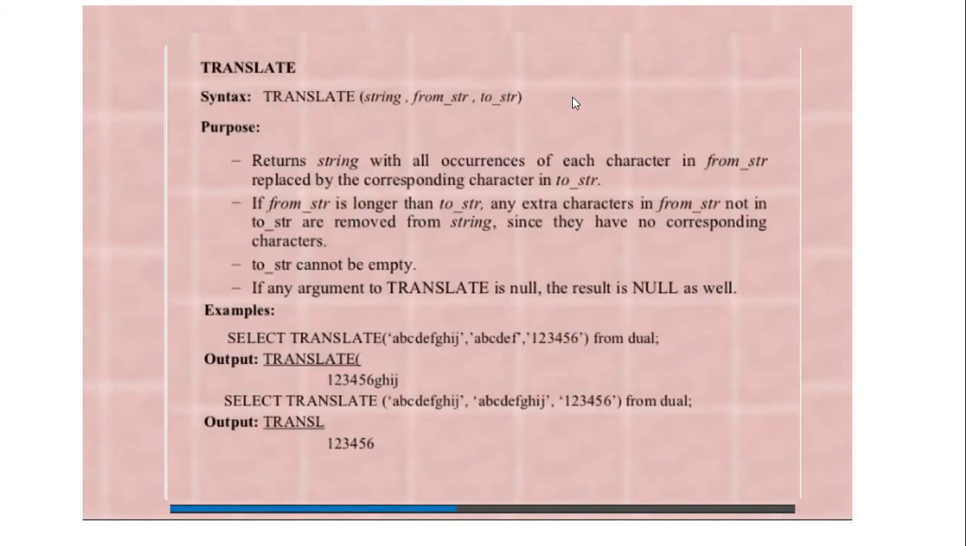Then the next function we have is translate. The translate function will be basically taking the string which is to be translated, a from string, and a to string. It is the original string which may be having the occurrences of some from string which is to be translated to to string, and it will be returning a string with all occurrences of each character in from string replaced by its corresponding character in toString.